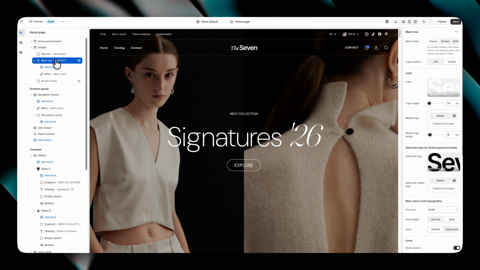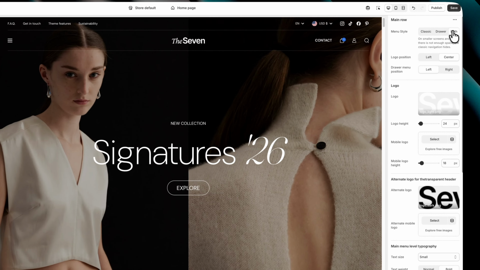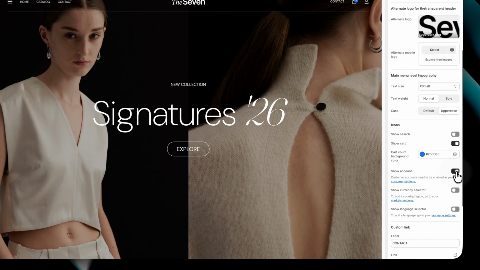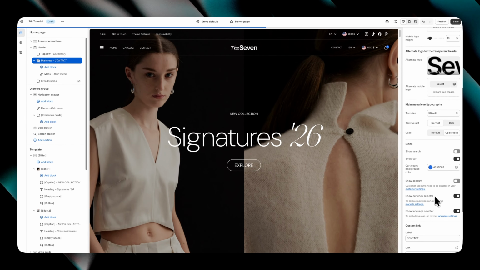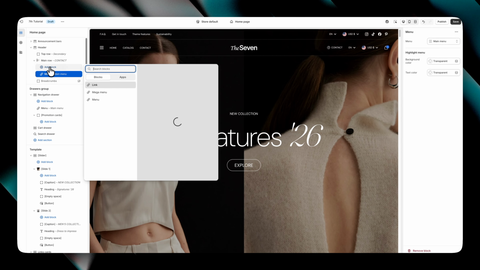When selecting the main row, you'll notice that you have a lot of control over logo positioning, menu alignment, menu style, typography, even the hiding of navigation icons such as the cart or search is possible, and also the ability to add your own custom link or icon. From here, we can start adding menus and mega menus.